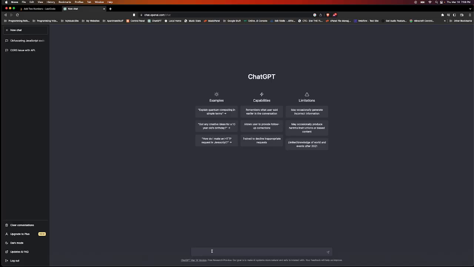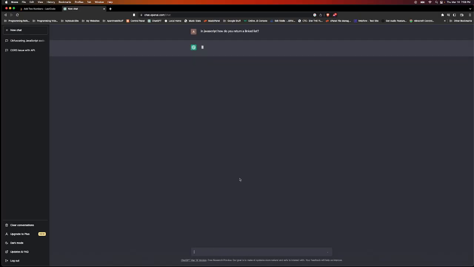ChatGPT. Figure this out together. How in JavaScript, how do you return a linked list? We'll figure it out. It's taken a while. It doesn't even know. Yeah, the AI doesn't know.